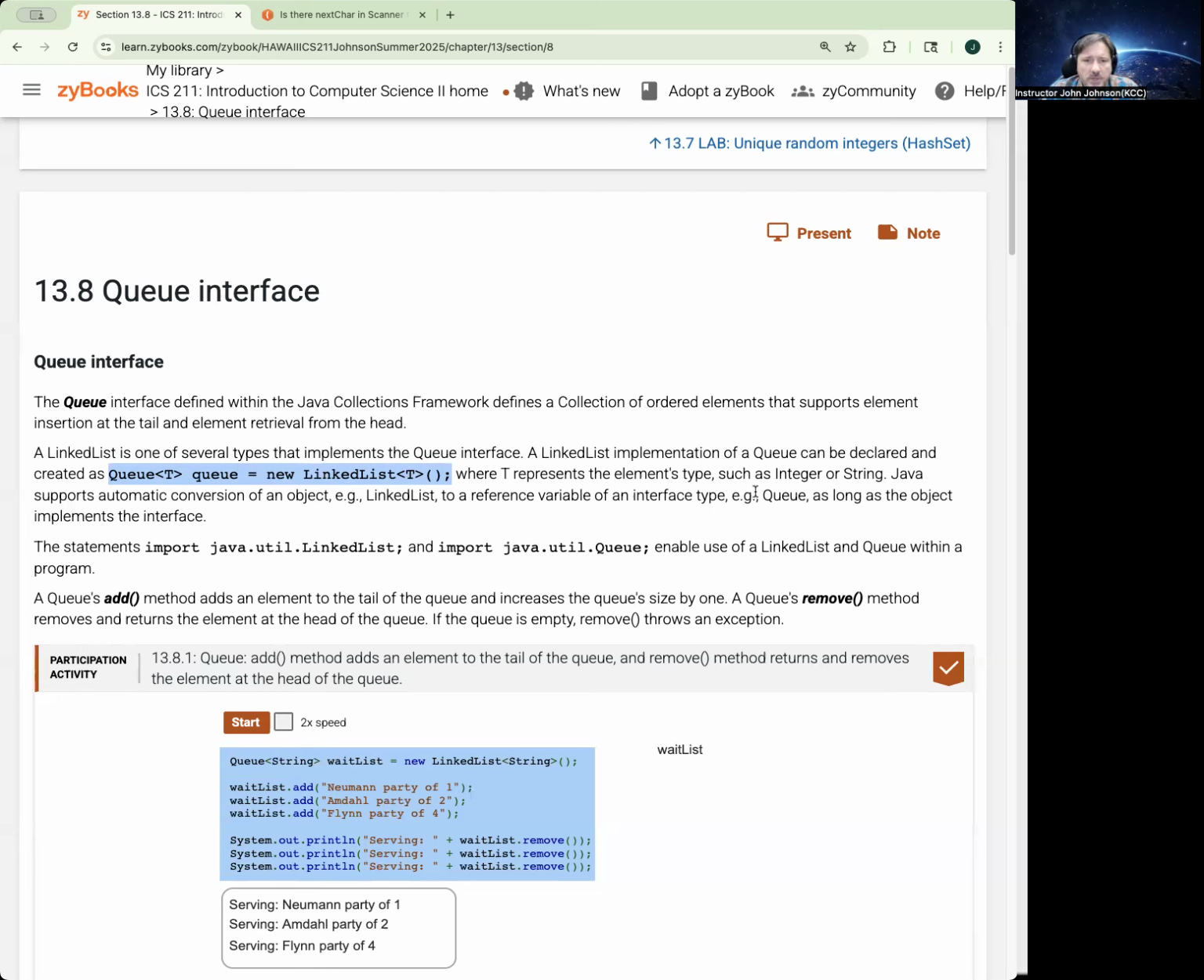Java supports the automatic conversion of an object, for example, LinkedList, to a reference variable of an interface type. So in order to get access to this, we're going to need to import two different things. At the top of our code, we're going to need to throw in these two statements: import java.util.LinkedList and import java.util.Queue. And that will enable the use of both LinkedList and Queue.